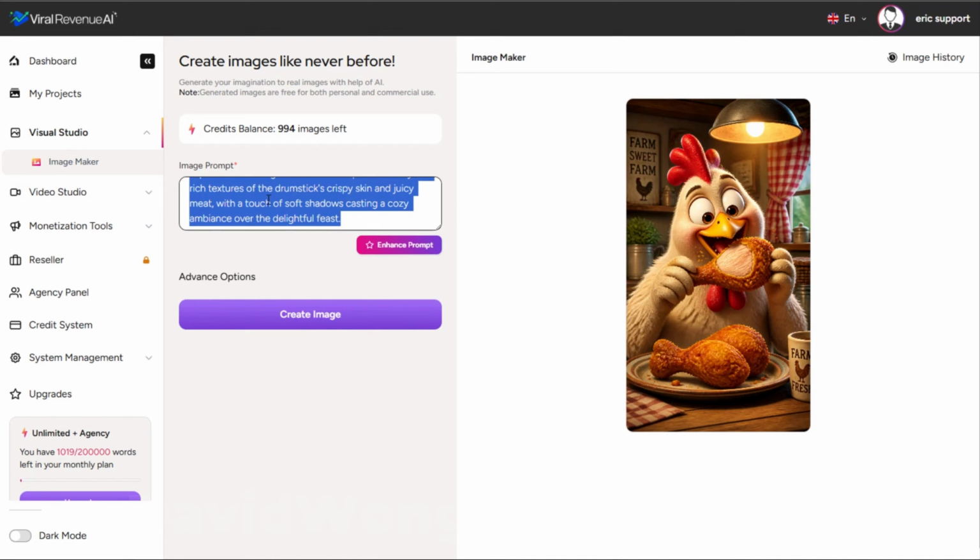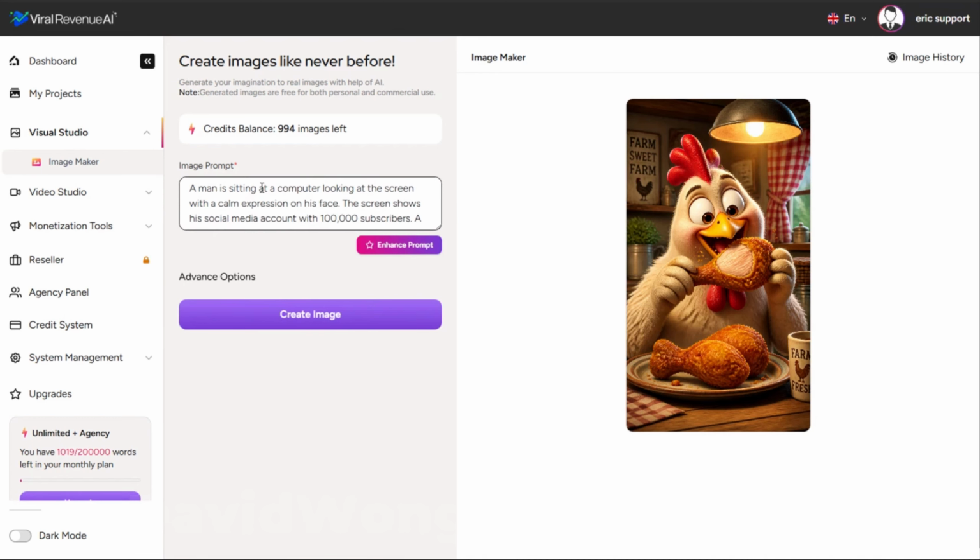I've got an idea for this one. It's going to be a man sitting at his computer looking at the screen with a calm expression on his face. The screen shows his social media account with 100,000 subscribers. A woman is standing behind him also looking at the screen. She has a look of confusion on her face. Again, we could use that as is or click Enhanced Prompt. Since we have it, let's enhance it. And I'll go ahead and click Create Image.